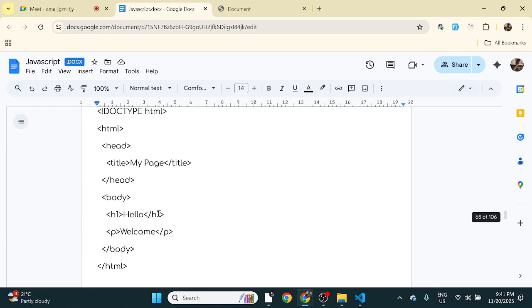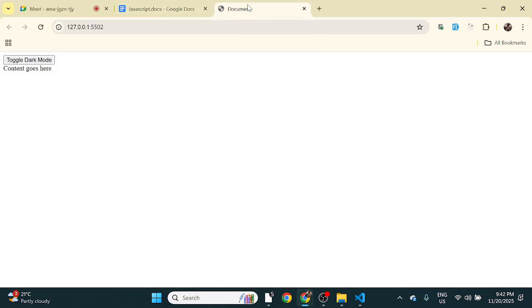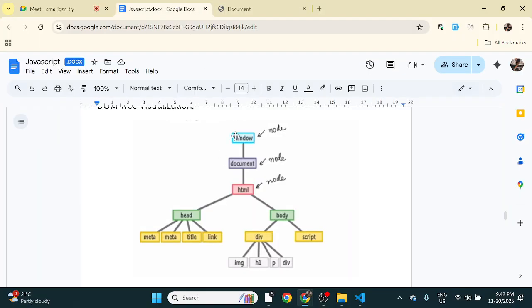The document has a tree-like structure. First of all we have the window, the tab, which is our complete window. Inside the window we have the document, and the document contains all the HTML tags which we have written inside our VS Code. It is a tree-like structure. Window contains document, and document contains html, and html has two different parts: the head part and the body part.